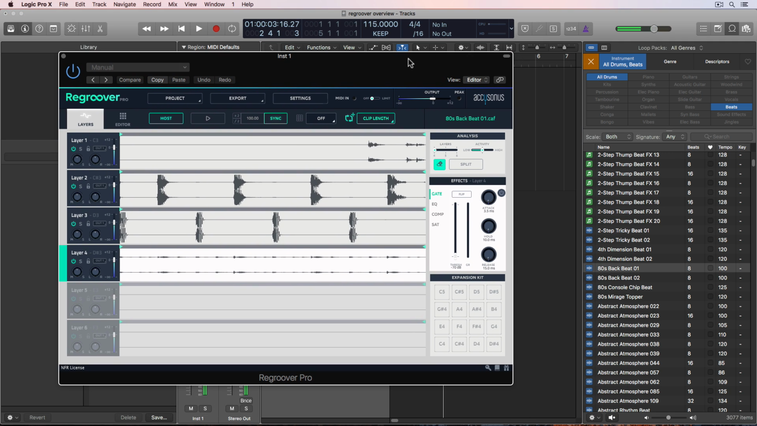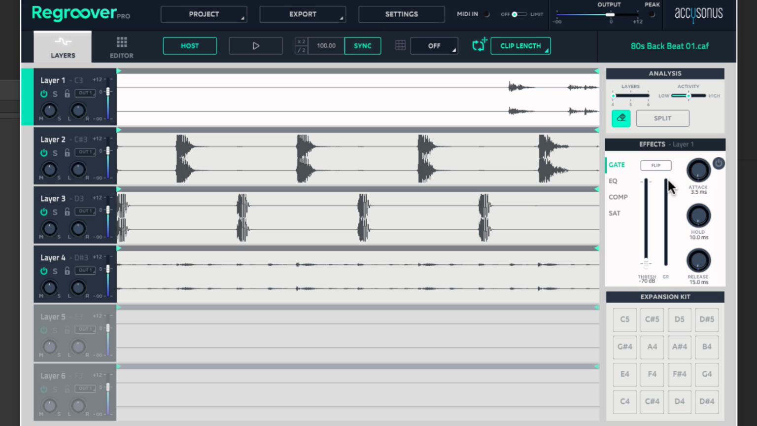Now, one thing that you can do with each of these layers is if I go and select layer 1 up here, and you can see which layer is selected by looking at the green light on the far left here. One thing you can do with each of these layers is you can add effects. So I can add a gate, I can add EQ, compression, and saturation. Let's make these toms maybe a little more gated sounding. If we drag over the top range here and drag this around, we should be able to just play just this area here.